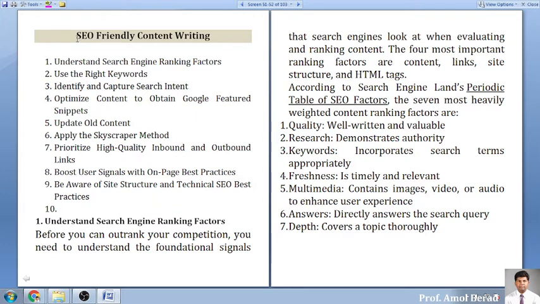Then the next one is search engine optimization friendly content writing. This is the second topic of the chapter, basically focusing on search engine optimization. So how is search engine optimization done? We will be understanding the search engine ranking factors. We will be using the right keywords whenever we are working with search engine optimization friendly content writing. Assume that you are working on search engine optimization; what all things you will be doing is most important. The first one is that you need to understand the search engine ranking factors. Then you should be able to write the correct, right keywords.